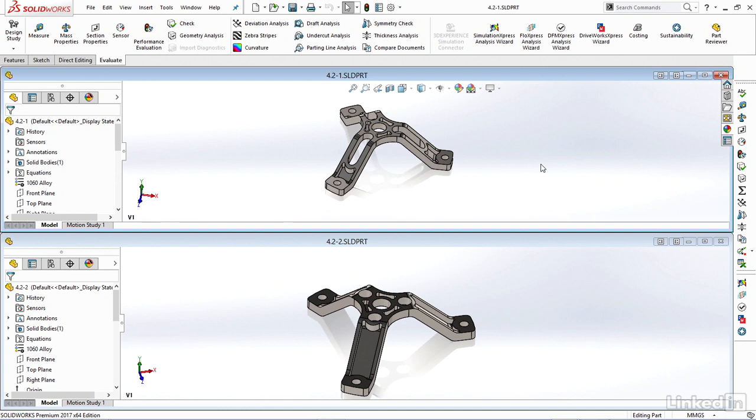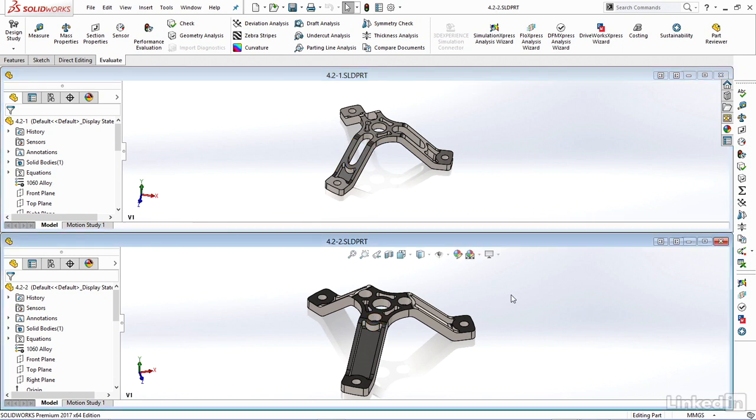So in this example here, I've got this part which is the 4.2-1, which is the part we've been pretty much working with, and then we want to modify to this version over here. So instead of this long slot, we actually just have a hole. And that's the modification we need to make. So I'll show you how I would go about doing that.